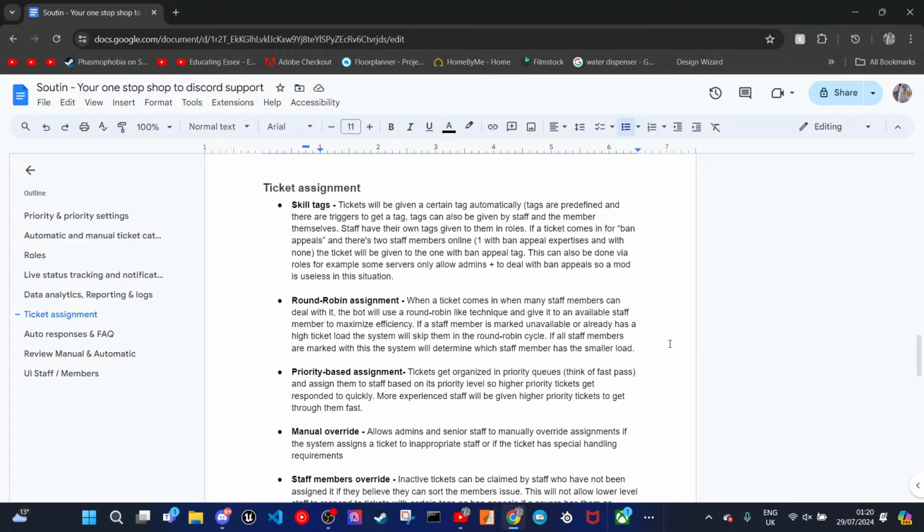And ticket assignment. Here we are. So we have skill tags. Staff members will get a skill tag. Let's say they're highly skilled in dealing with bug issues. If a ticket comes in that's been given the flag bug issues, either automatically or via button, then it'll be assigned to a staff member who can deal with such problems, to try to get tickets done a bit quicker. So we don't have to constantly give it to different staff members until you find someone that knows how to deal with it.